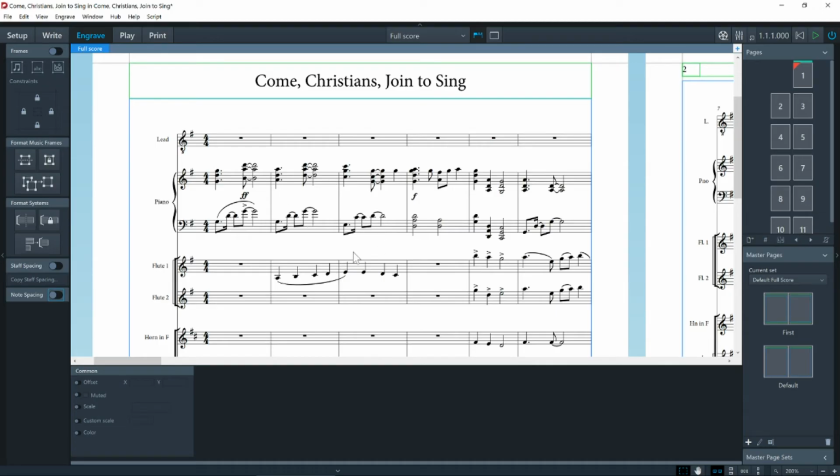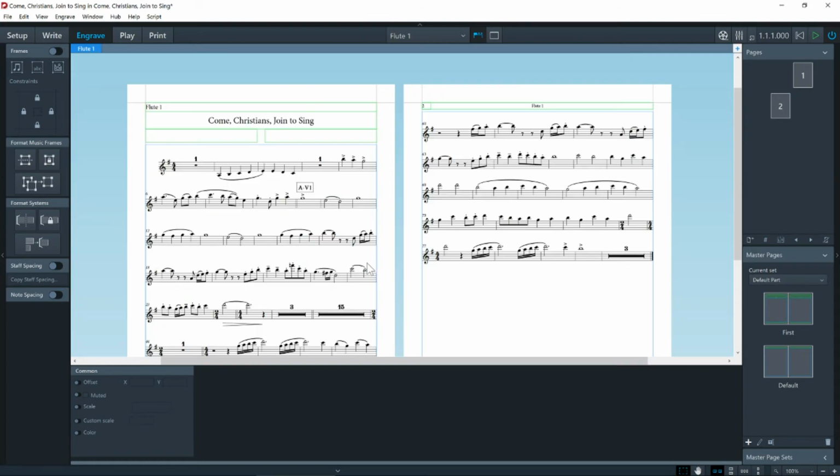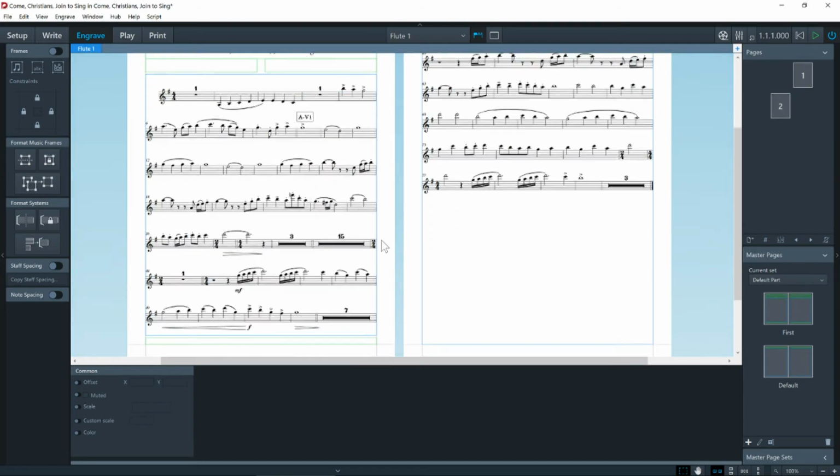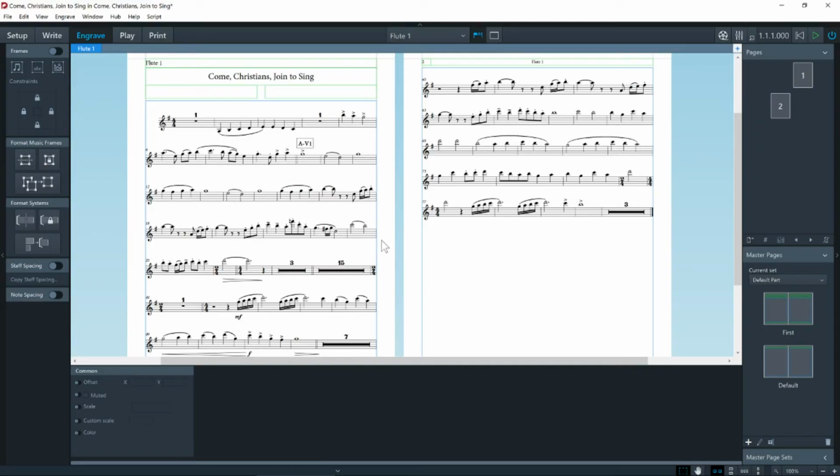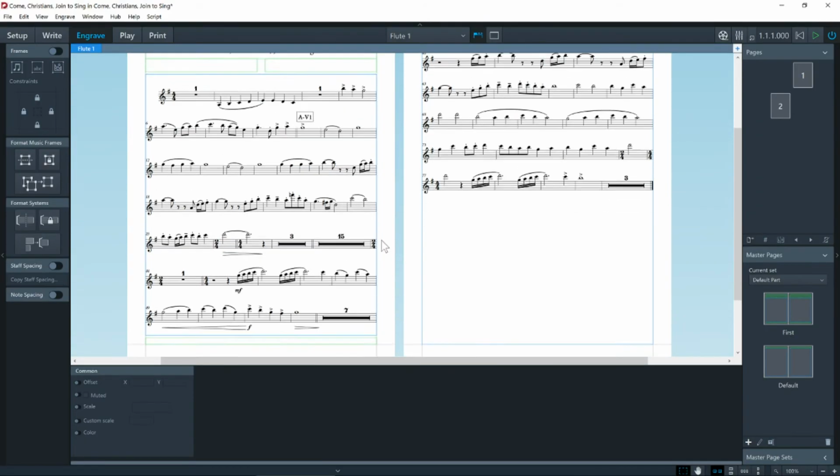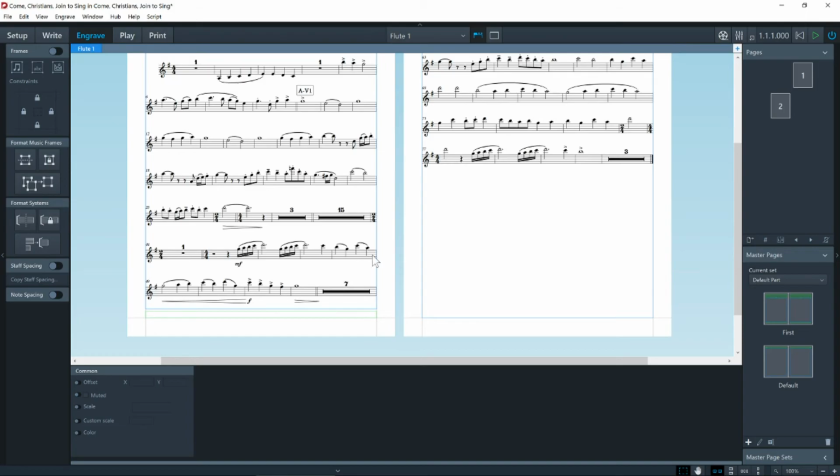Let's look at some other stuff. Let me go over to my flute layout here. Here's where we start to talk about frames a little bit. I'm going to resist the urge to go into it in detail, except to try to sell you on how cool they are.